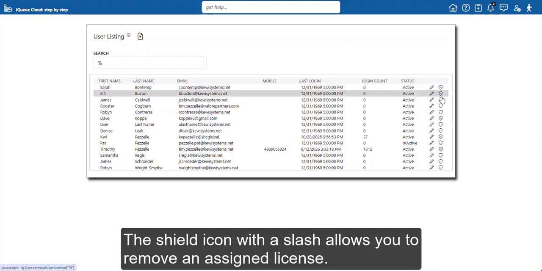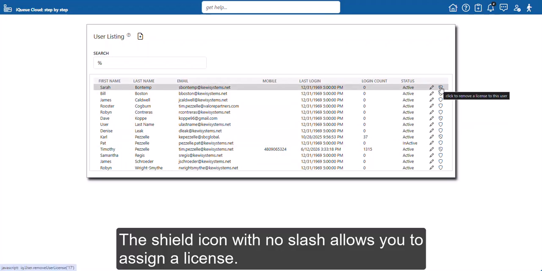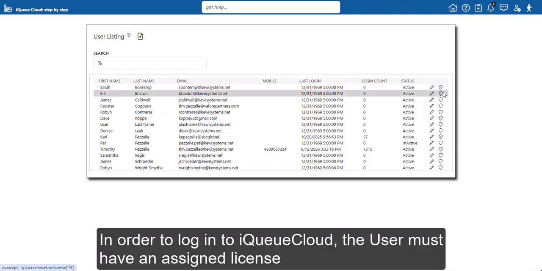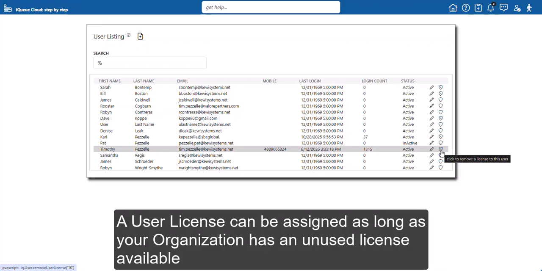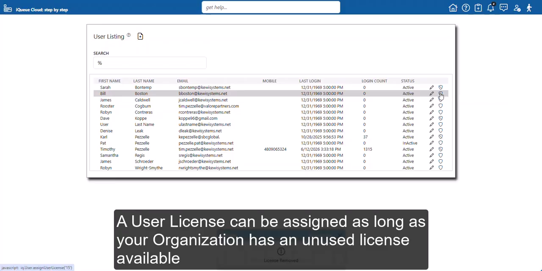The shield icon with a slash allows you to remove an assigned license. The shield icon with no slash allows you to assign a license. In order to log into iQueueCloud, the user must have an assigned license. A user license can be assigned as long as your organization has an unused license available.